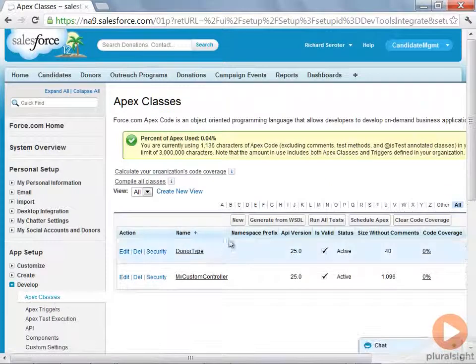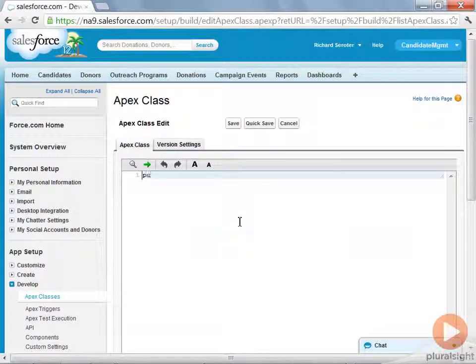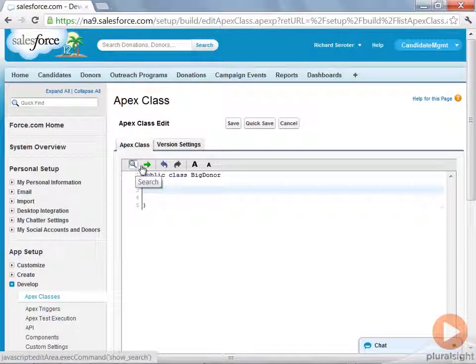Let's create a class that uses that now. So I create a brand new class from here. And this one will be called public class big donor. And so this is defining a class, again enclosed within the brackets here, making sure that this is what's defining it as public. And this IDE is pretty useful. It's not obviously super full featured here, but I can search for things and jump to lines and redo and undo and things like that. So I can add comments.